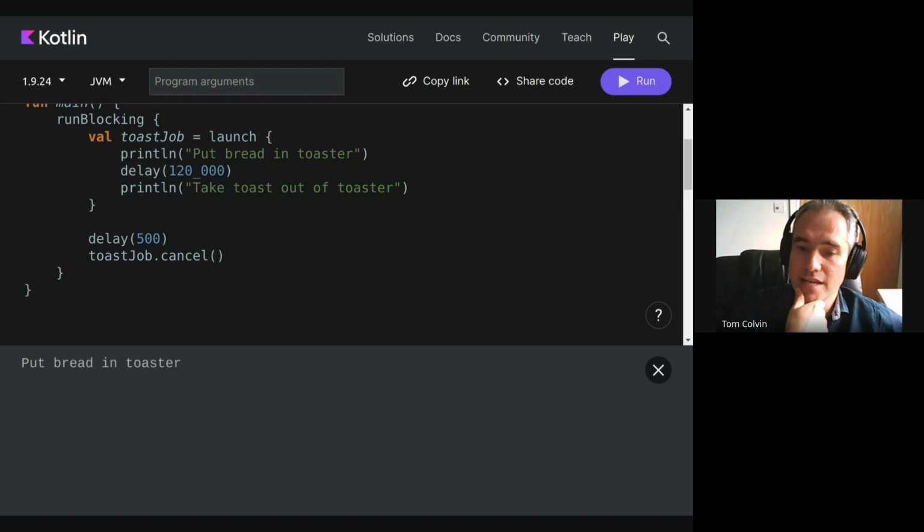So if you don't want to specifically call yield or delay, you can manually check whether you've been cancelled. Good question there: should we put yield for safety? Not necessarily.